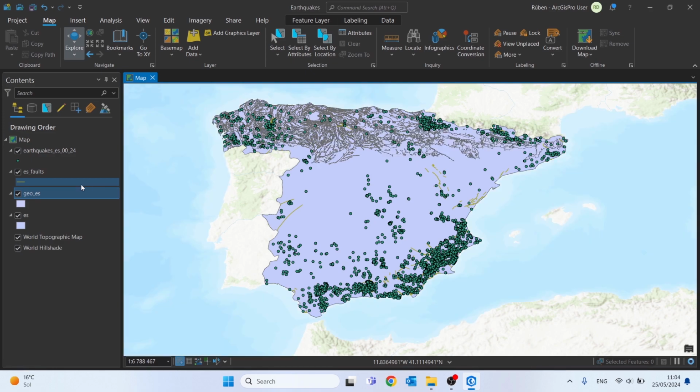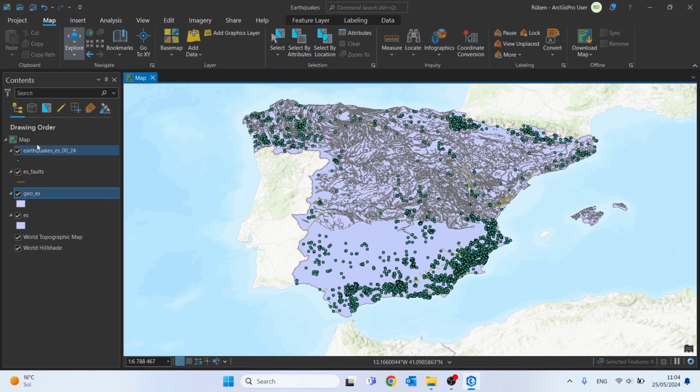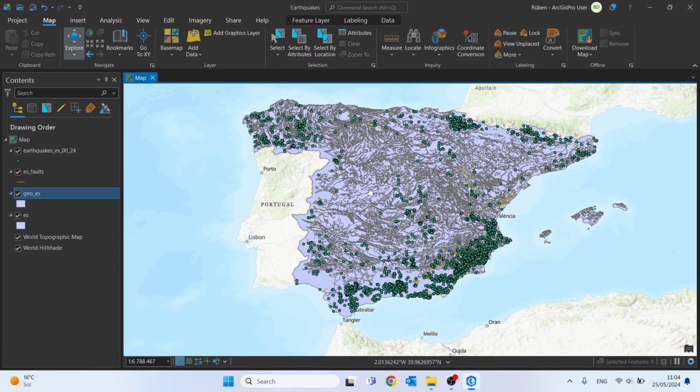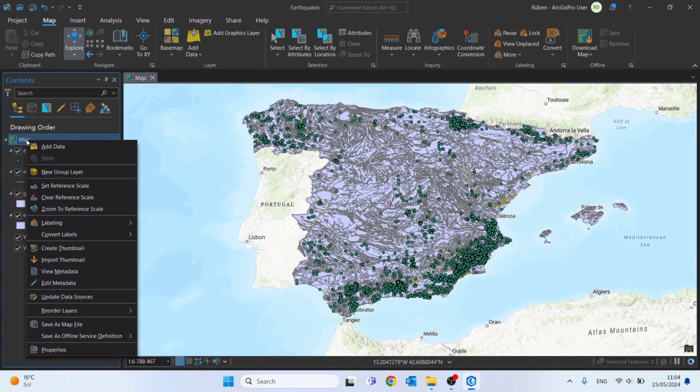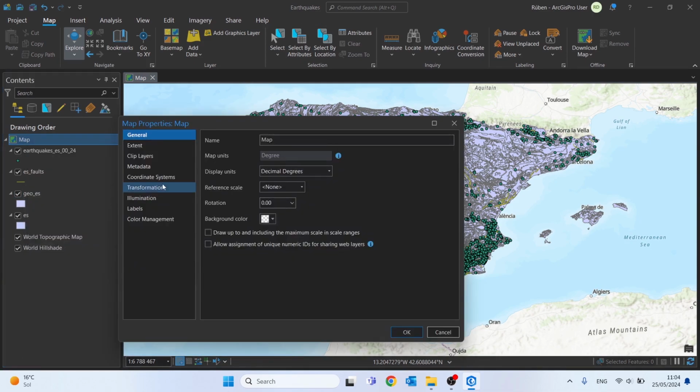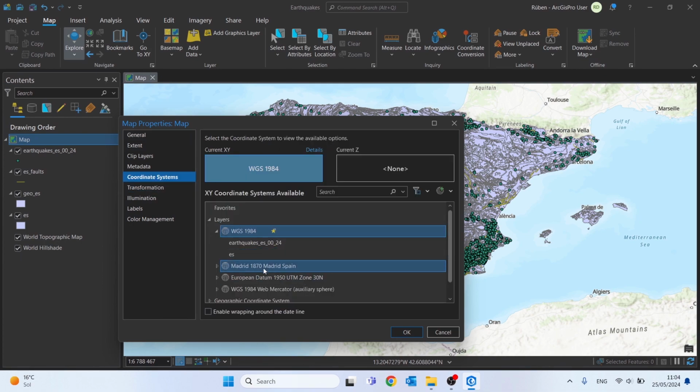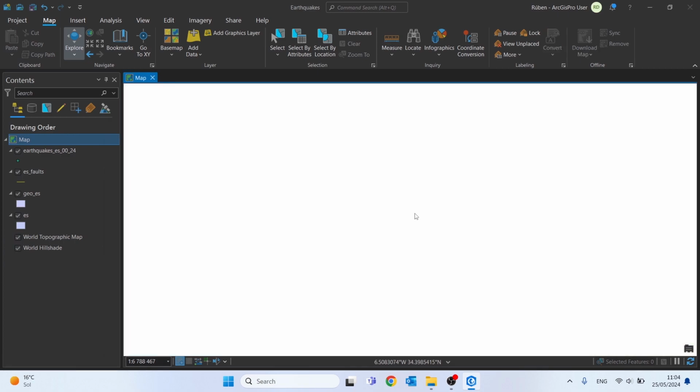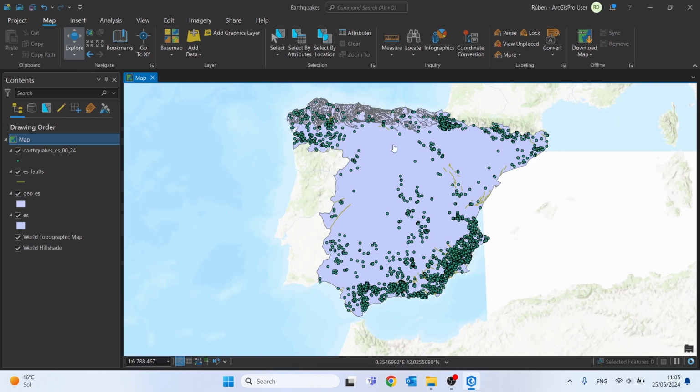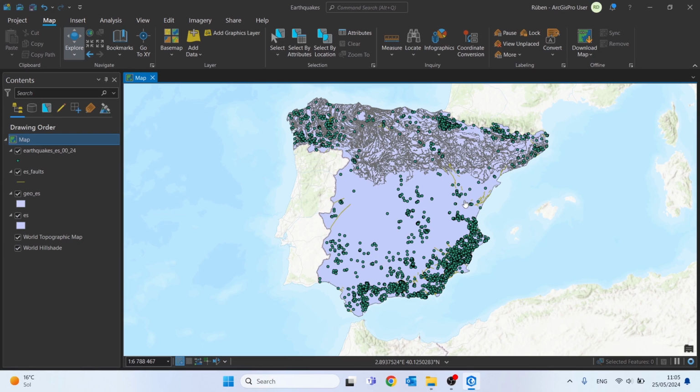Now for the next step, I'm going to change the coordinate system of all the shapefiles, since this map is in WGS 84 and I want to work using a Spain coordinate system. So to do this, just click on Map and click on Properties, then right here go to Coordinate Systems, and in this case I will select this one, Madrid 1870, and I will click OK. Okay, there we have. Now we have the Madrid coordinate system.